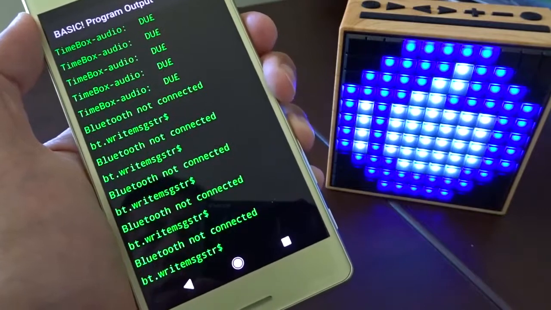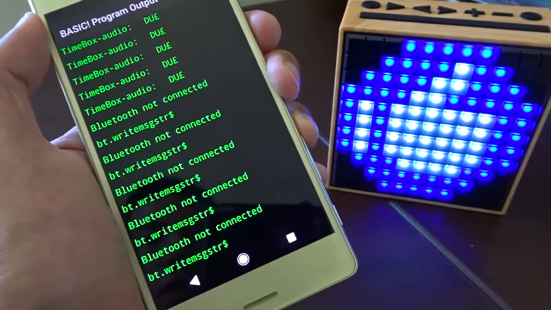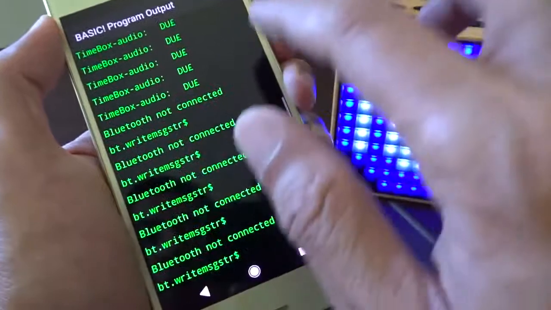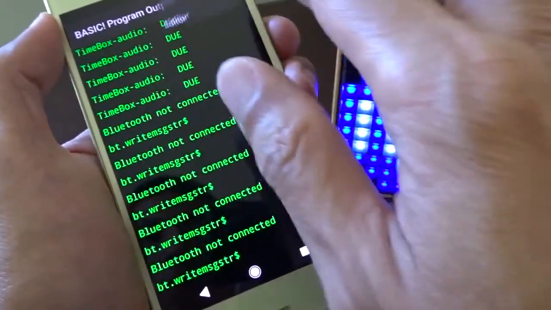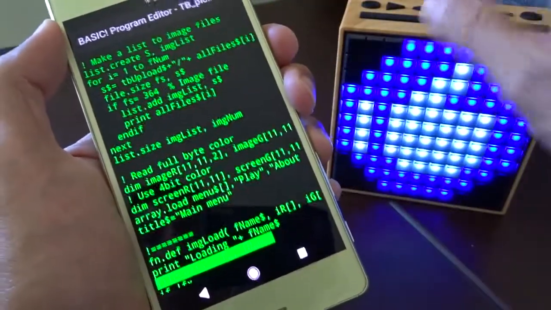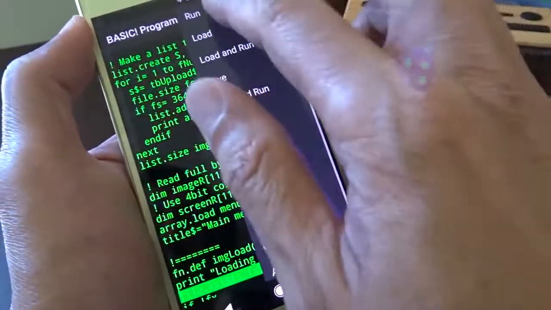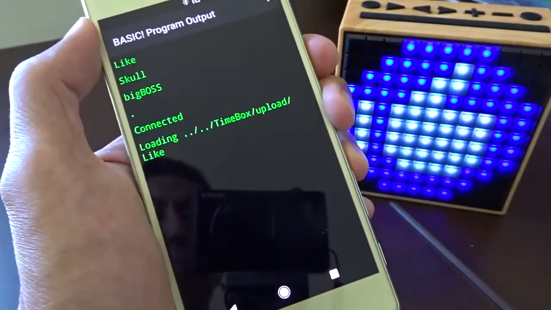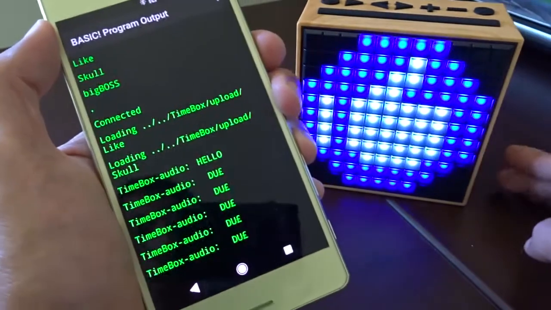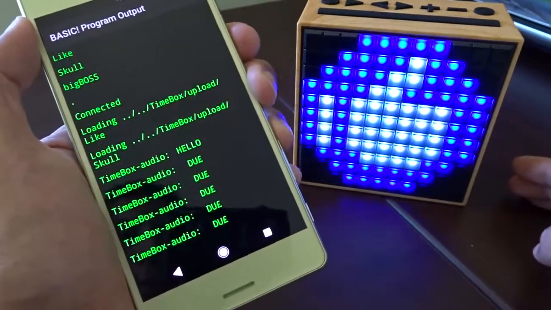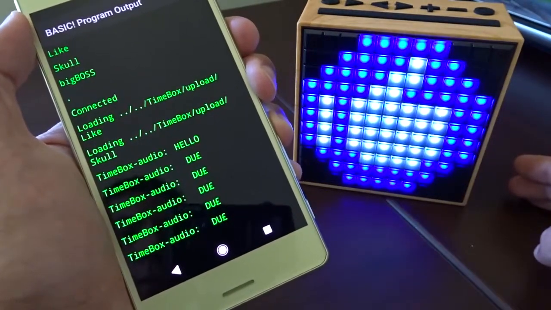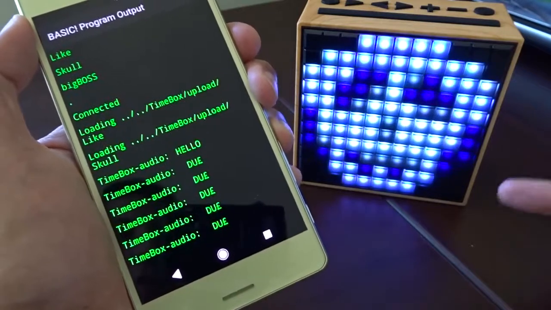At the moment, for some reason the Bluetooth is disconnected. I don't know why. Sometimes it happens. So let's do it again. This is the first image. Now it works. Go to the next image.